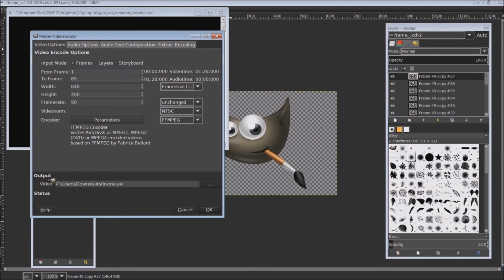Down below, you have output. This output is showing you the name of the file, what it will name your AVI, as well as the destination of where it is saving it. And this can be changed simply by clicking on the button on the far right to the output video, the three dots. Click there and browse to where you wish to save, rename, and hit OK. And once you choose your location, just simply come back and click OK within the Master Video Encoder here. I'm going to leave it on the default location and just hit OK.